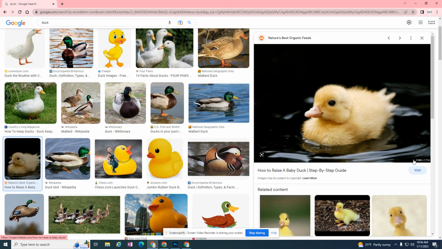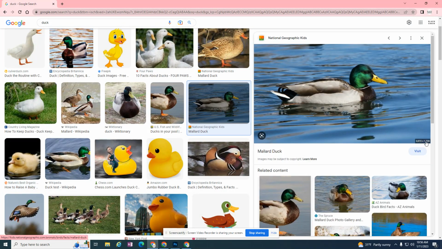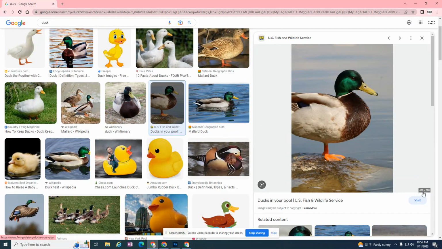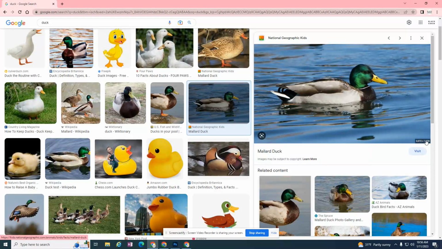So I'm looking for something with decent resolution. And this is good resolution. This is a great picture. This has slightly better resolution. This has slightly weaker resolution. The more pixels it's using, the better control you have over editing your image. So I want this picture.